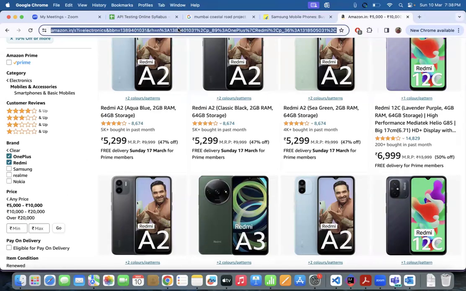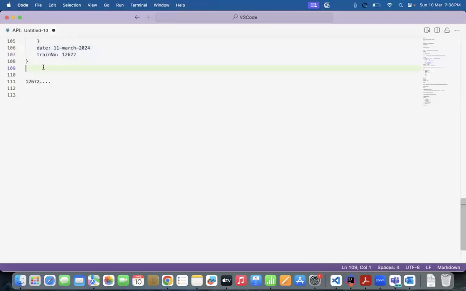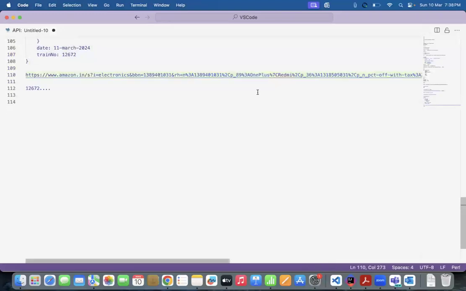Actually, I'll give you an example. This is sending it in a GET request, as a query parameter. As you can see, the Redmi filter and everything is there. But there is a limit to how long that URL can be, correct? You know that limit, right? 2000 characters, I think.